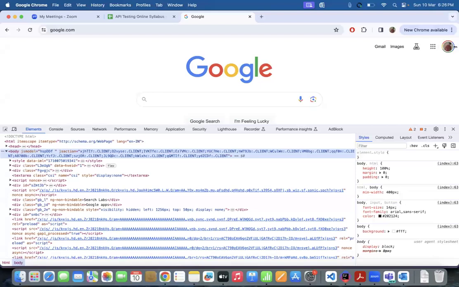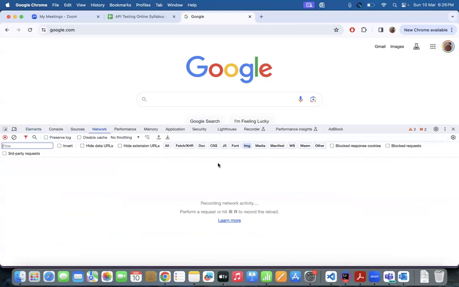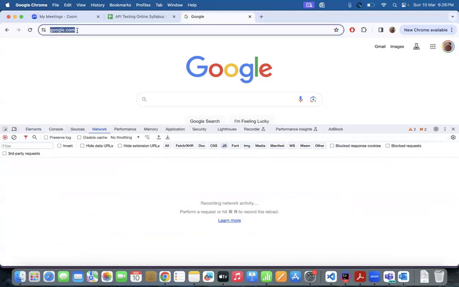But I'm already authenticated with Google, right? I've already logged in with my Google account. So only it is able to fetch my correct image, right? So when I type google.com, what will actually happen is, if you go to the network tab, load it again.